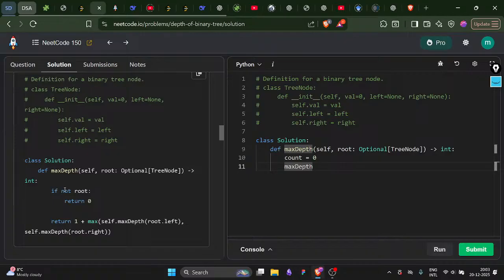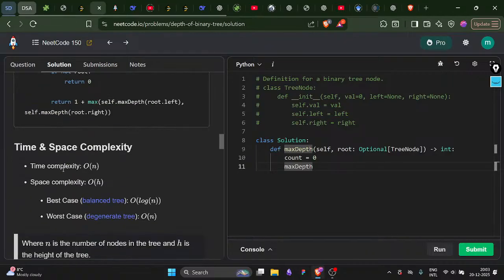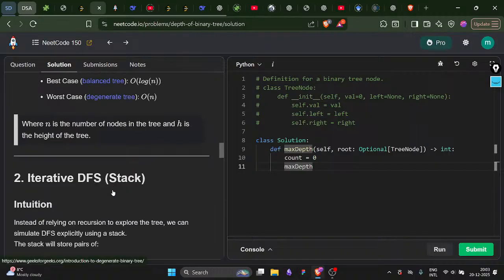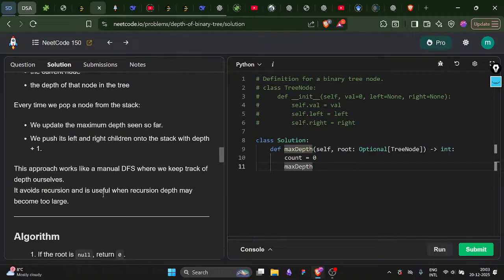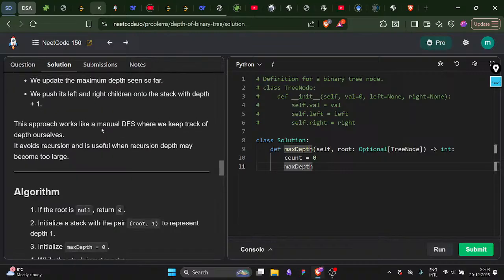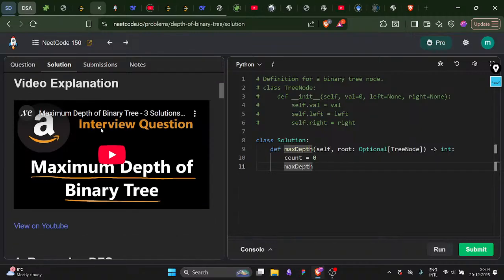What is going on? So this returns one plus max of self. Iterative DSA stack? Not really, no. I don't really get it.